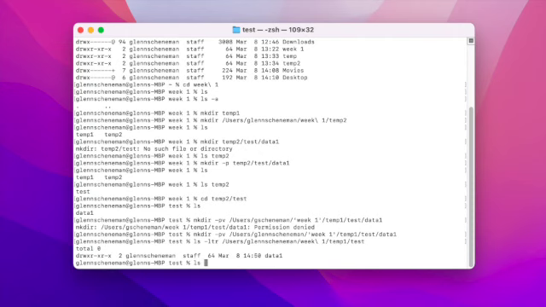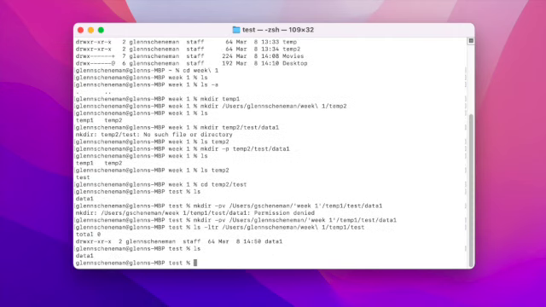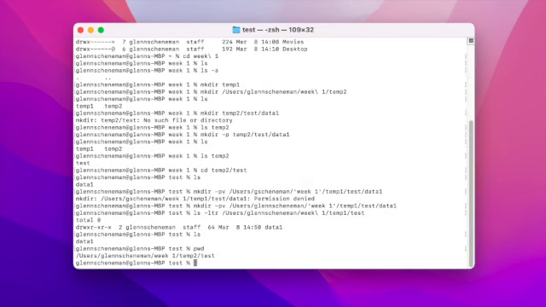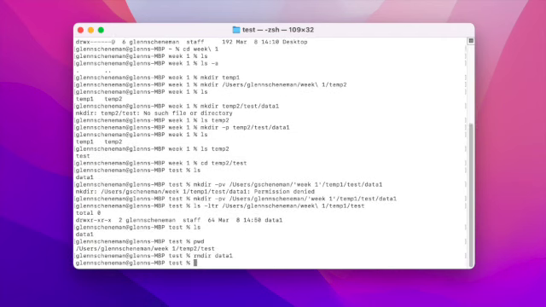So we have the data1 directory right there. We do a pwd for the present working directory. We can see exactly where we are. So if we were to simply type rmdir and then data1, it's going to delete it for us.